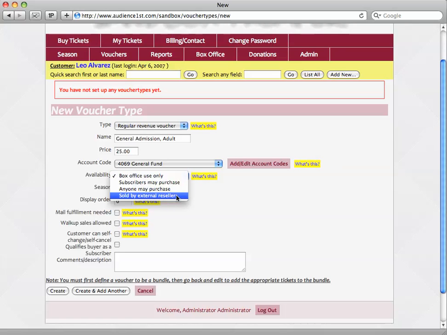Finally, sold by external reseller is used for selling vouchers that correspond to Gold Star or Tix Bay area sales. A separate video describes how to integrate those services so that sales that go through those channels will automatically show up in Audience First. For now, we're setting up a regular revenue voucher that anyone may purchase. What season is the voucher valid during? After this season is over, any unused vouchers will simply disappear from the patron's account. So make sure you pick the correct season, or you won't be able to associate this type of voucher with any of the season's shows.